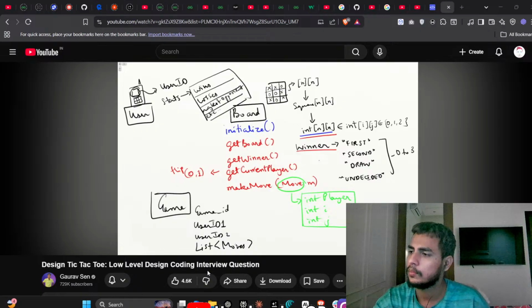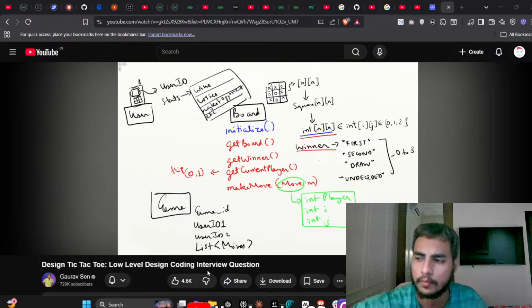In our case, of course, it's extremely easy. You just look at the last move and you just revert it. So you set that square to empty.